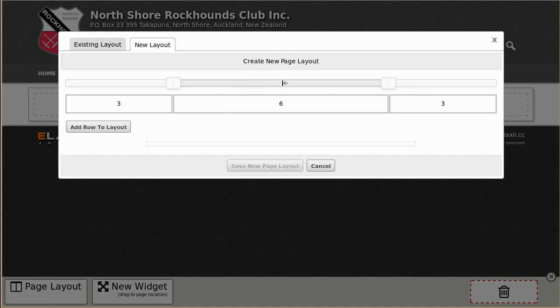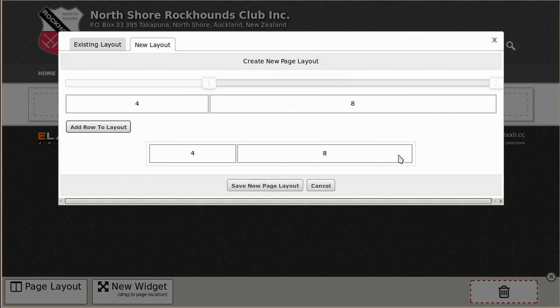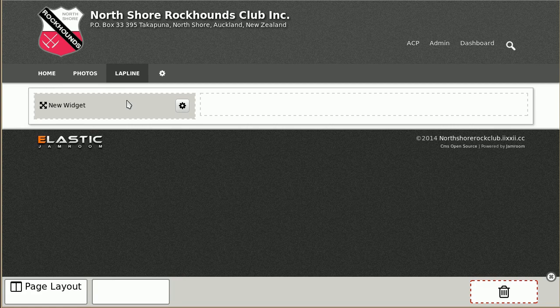Add a new layout there. Perhaps we'll have 8 on one side, 4, and then 8, add that to the rows and save the page. And now you've got 4 here and 8 there. It has to add up to 12. So you've got 12 columns all the way across. 8 here, 4 here, and then you just drag in whatever you need.